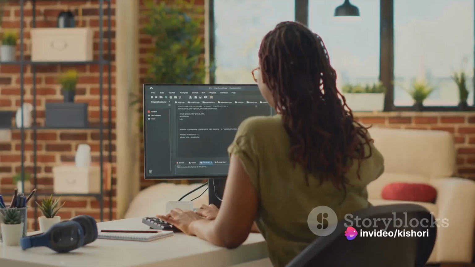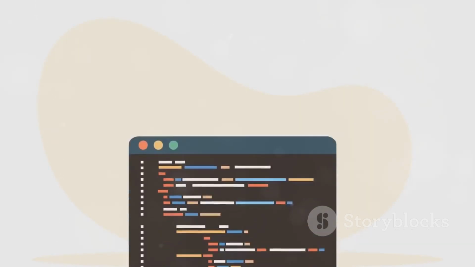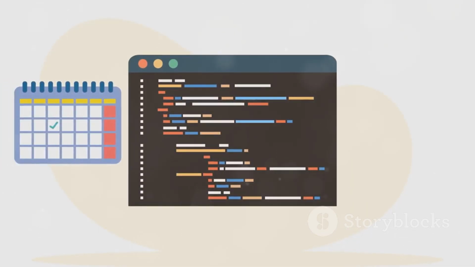We'll be using Python, Flask, and the OpenWeatherMap API. This is an excellent project for beginners interested in web development and working with APIs.